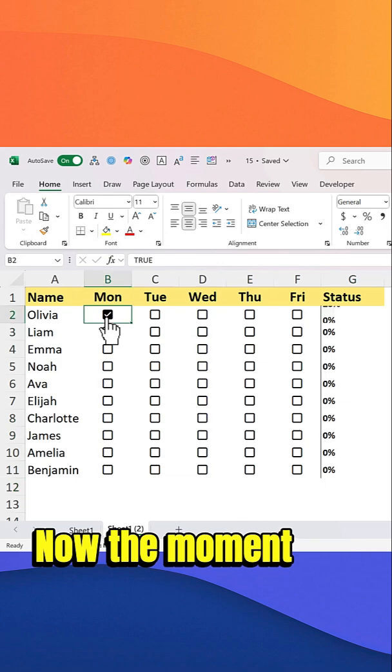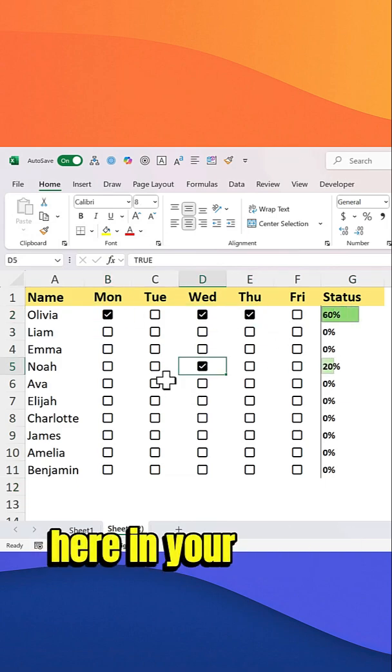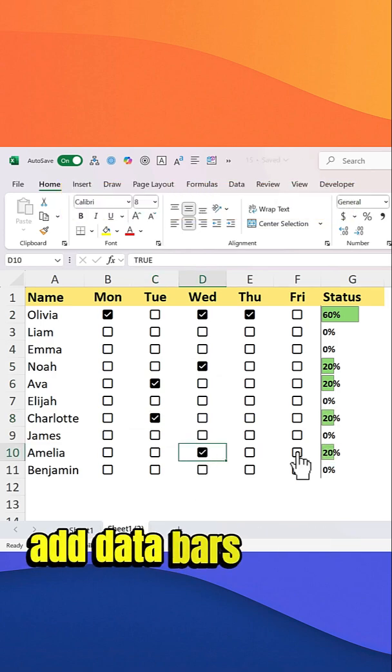Now, the moment you check mark any day here in your data, it will add data bars for that.